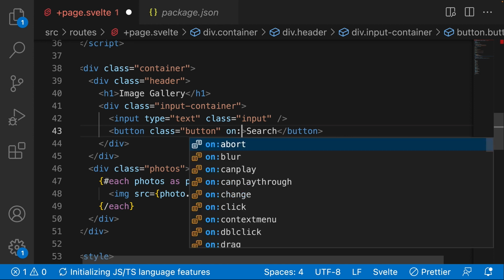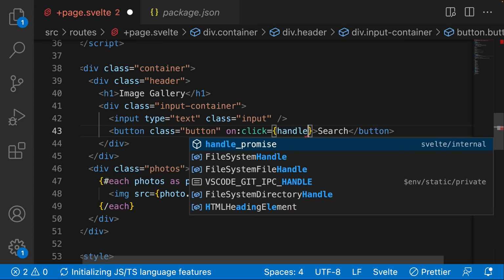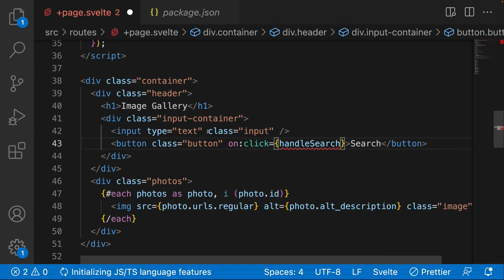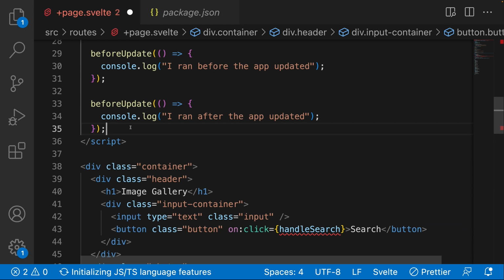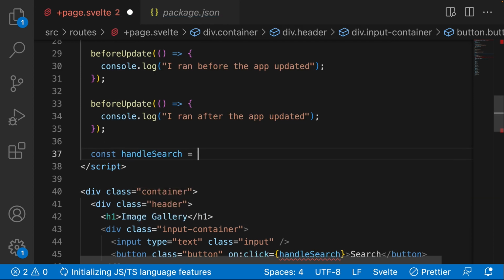So I'm going to say on click, and then we can say that this is going to call a function called handle search or something like that. You can call it whatever you want. And then over here, we're just going to say handle search, and that's going to be an arrow function. We're going to mark this as async.